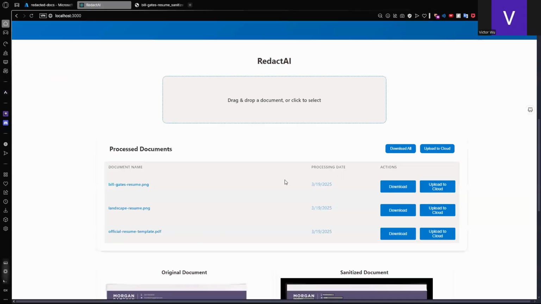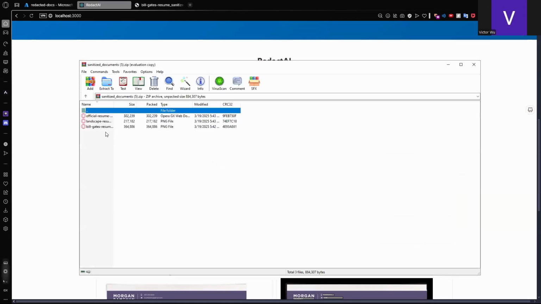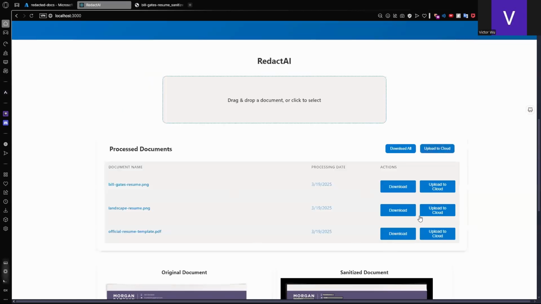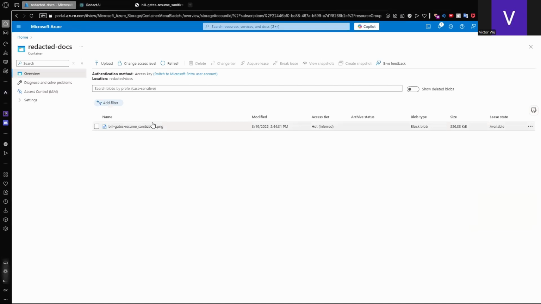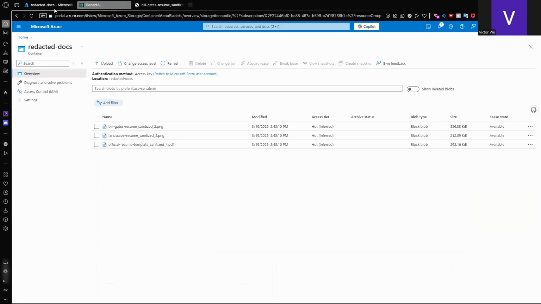And then let's say you had 100 documents and you didn't want to click each one by itself. You can download all locally, and this will make a zip file of all those sanitized docs. And then if you wanted to, you could upload all of these documents to cloud. So you can hit upload to cloud, and it'll upload all of these documents, and the override is true, so Bill Gates' resume will be written over. But all 3 of the docs that you uploaded have been uploaded to your Azure Blob Store.